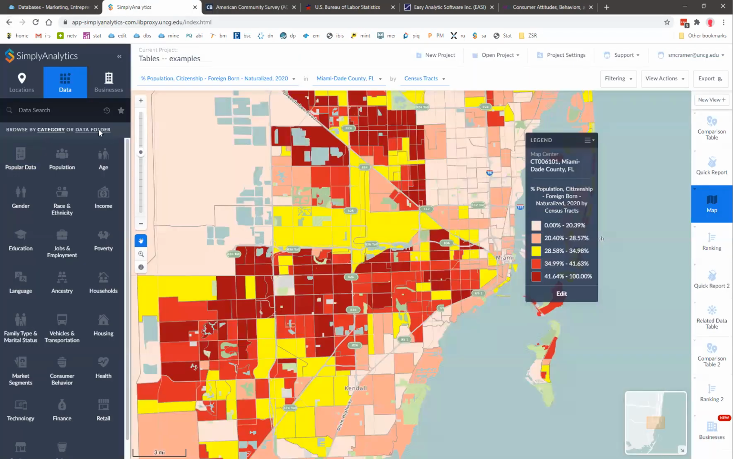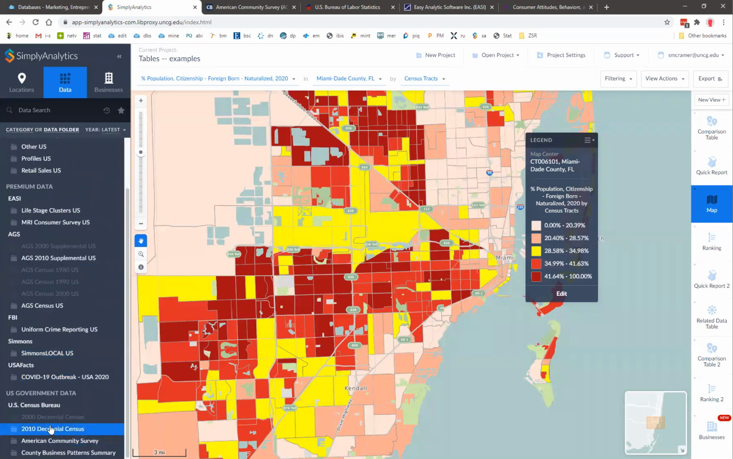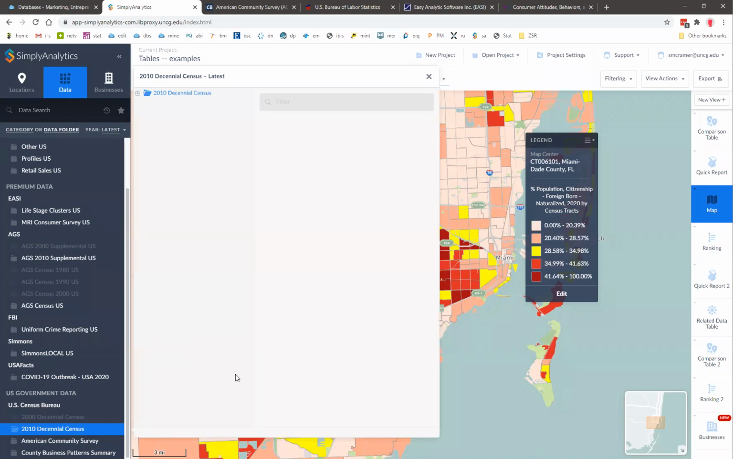And if you're in SimplyAnalytics, go to data folders, and you can see at the bottom they do break it down. Just for example, here are the data points for 2010. 2020 is being done now, so that's not finished yet. Pretty basic stuff, population and some basic housing. That's kind of all we get.